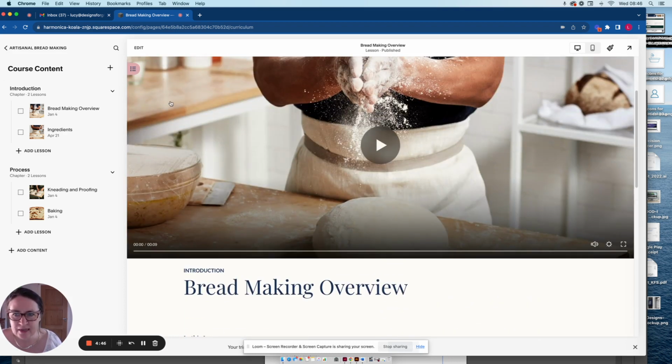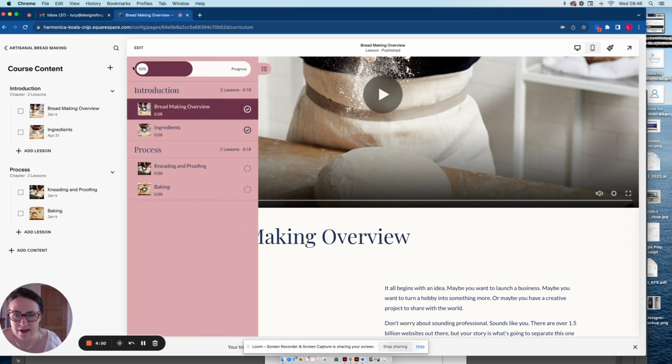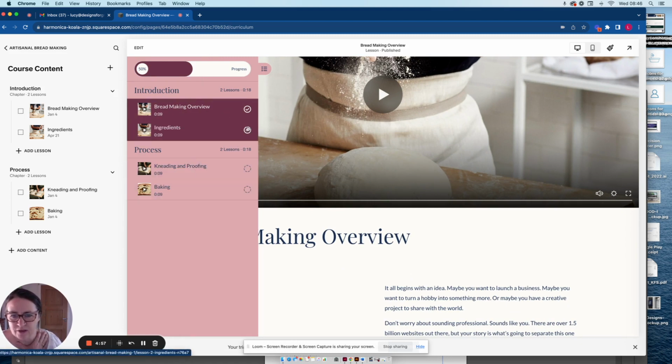And you can see then that when you're within the actual course itself, we have this little flyout menu here. So again, the user can see where they are in the course. They can see what's coming up, what they've done.